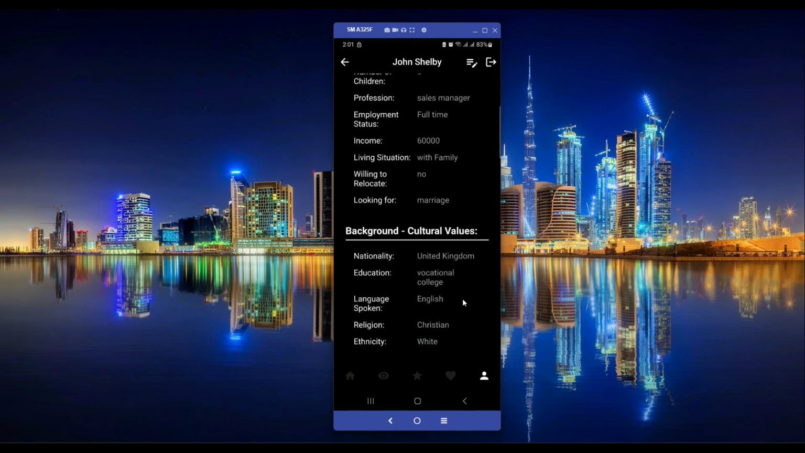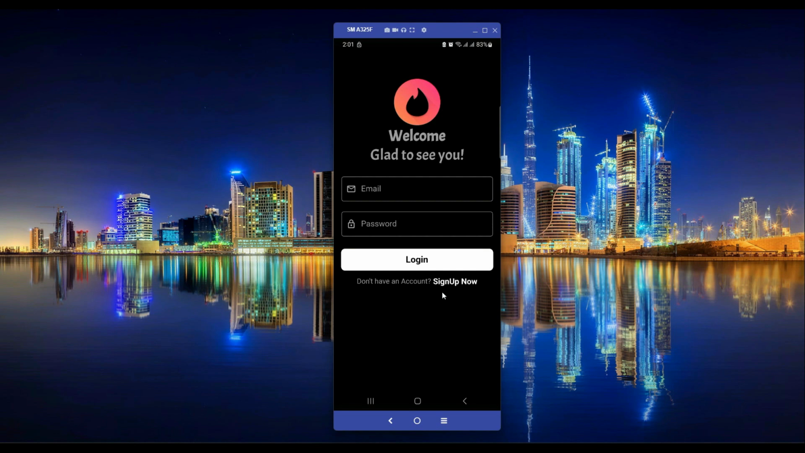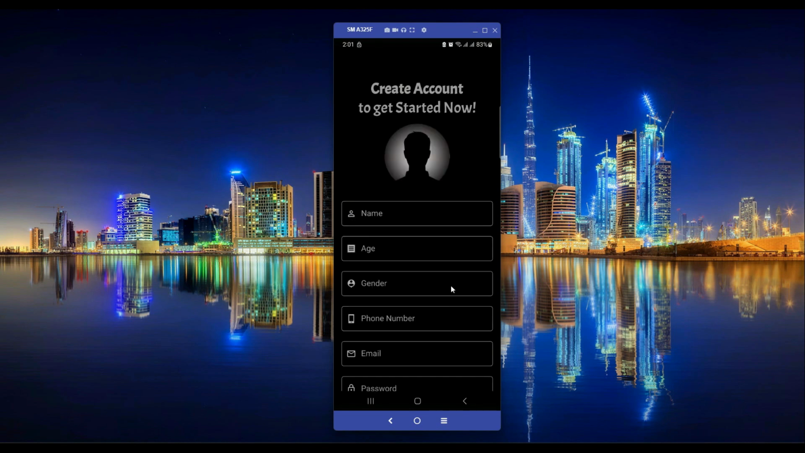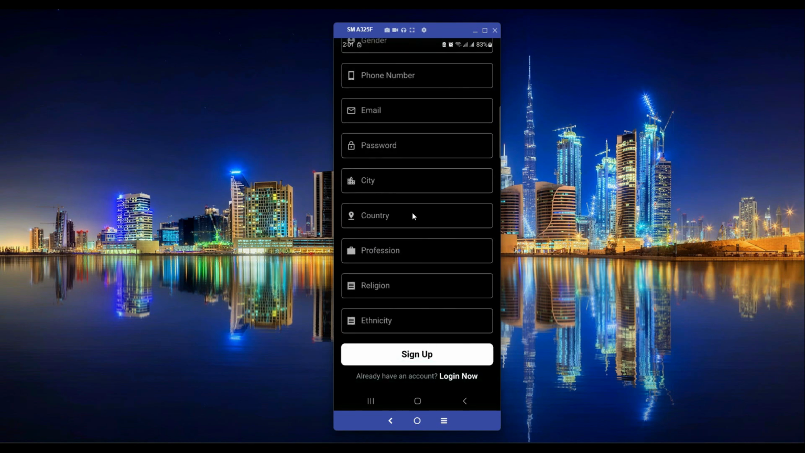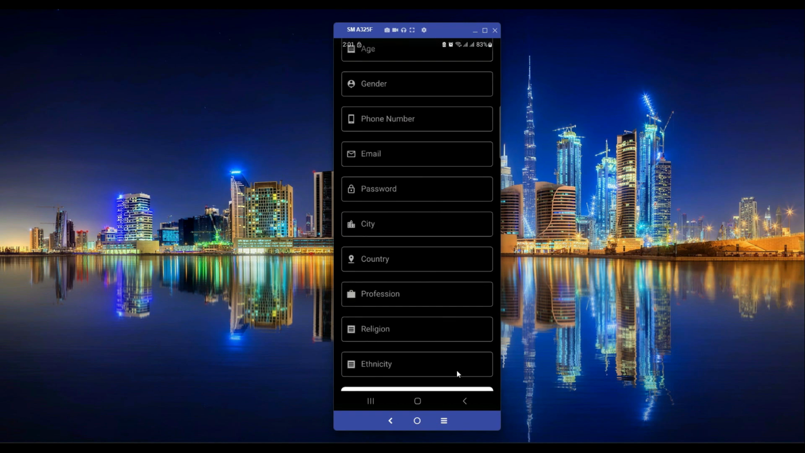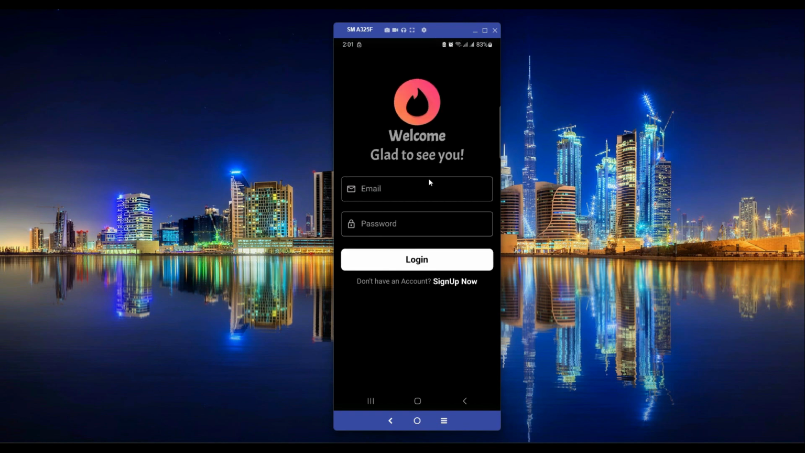So yeah, you will learn all these things in this course, and if you want, you can log out from the app. If you are a new user, then you can sign up here by creating a new account, filling out this form, selecting your profile image. Okay, and if you already have an account, then you can log back in to the app from the login screen.